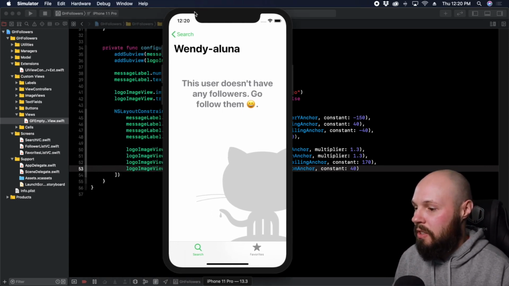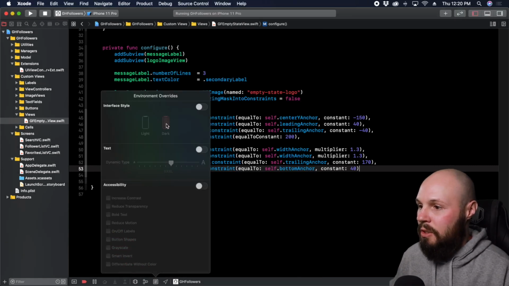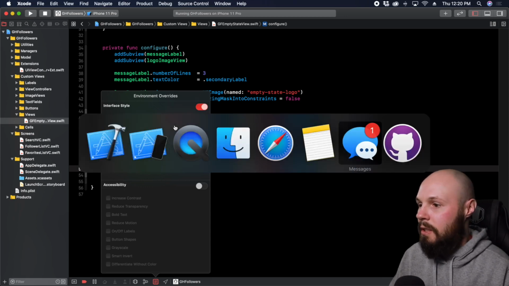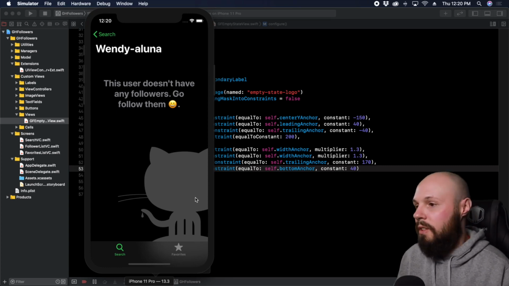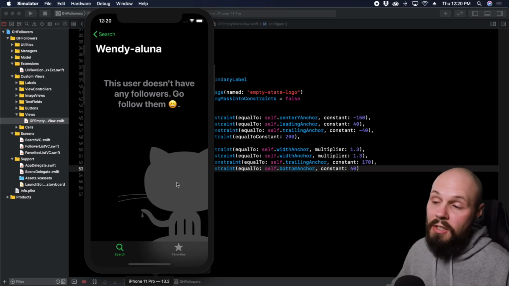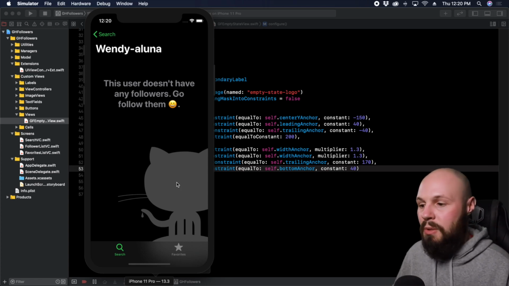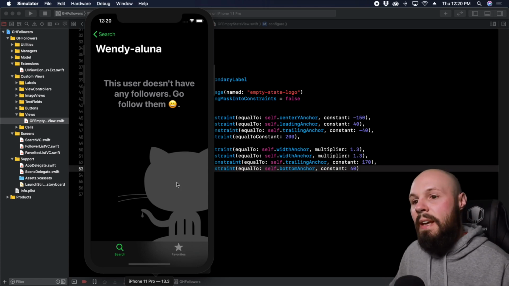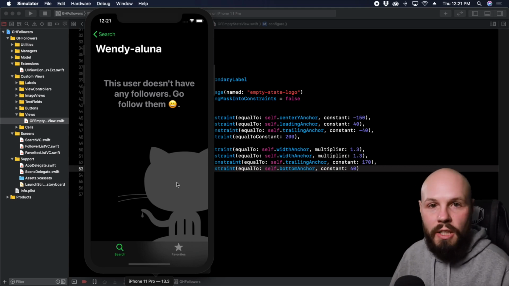So Wendy-Aluna, there we go. Now we got the logo looking how we want it. So yes, this user doesn't have any followers. Go follow them, smiley face, with the faint little logo in the bottom. And let's, for funsies, let's see what this looks like in dark mode. Again, we got your environment overrides. Flip it to dark, and then go back to your simulator. And now here's what the empty state looks like in dark mode using the different icon as well. So that is our empty state. As you can see, it's reusable, and we're going to reuse that for our favorites tab as well when somebody hasn't selected favorites. In the next video, we're going to start implementing our search controller so we can actually search through our collection view and get that sweet diffable data source animation going. So that's next. Let's move on.